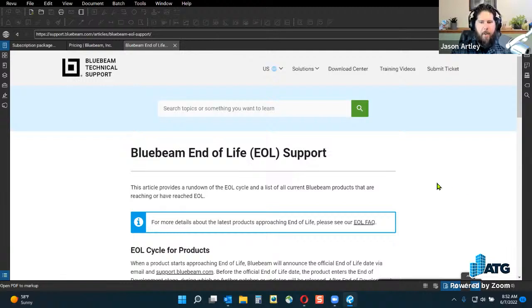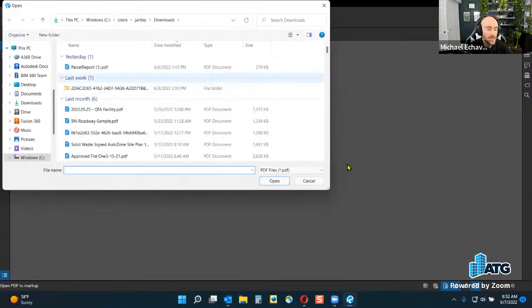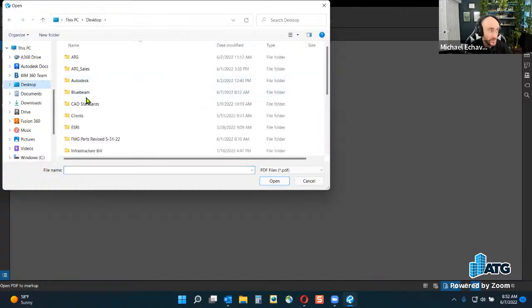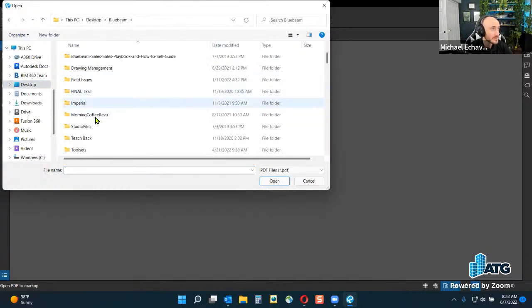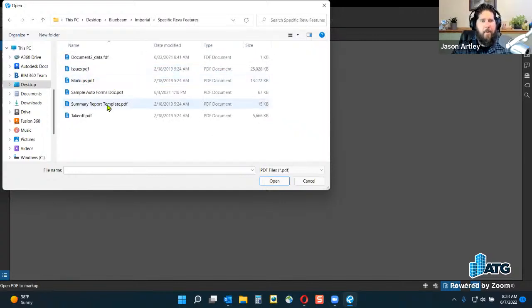All right. So let's play with some forms, shall we? Enough of this stuff. So how's that for a tease? So forms will still be a feature in Revu 21, correct? Yep. Absolutely. Because forms are pretty darn cool, honestly.